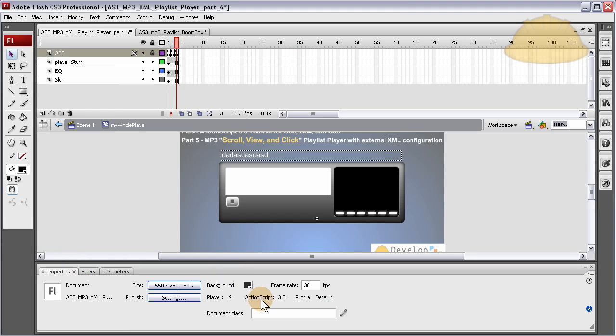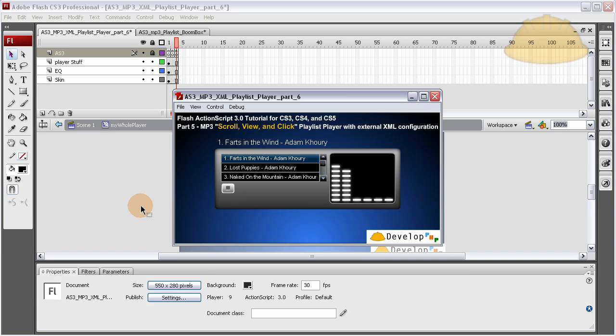I'm at 30 frames per second, and there's 3 frames. So let's go to Control Enter, see what it does. Nice, huh? Exactly to the beat.